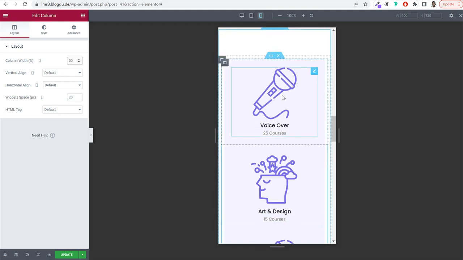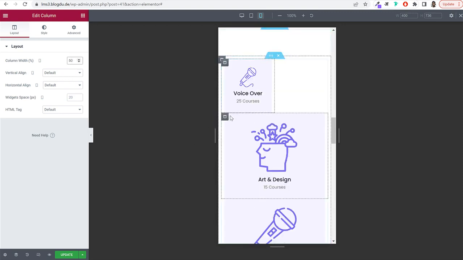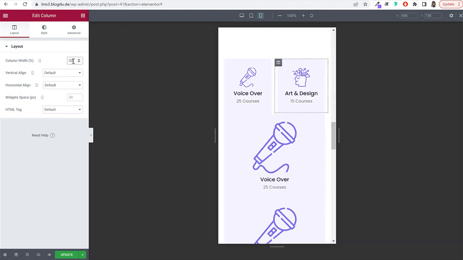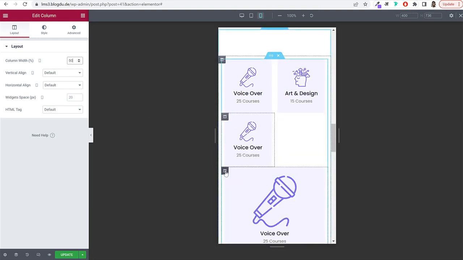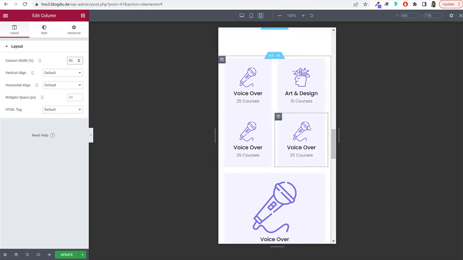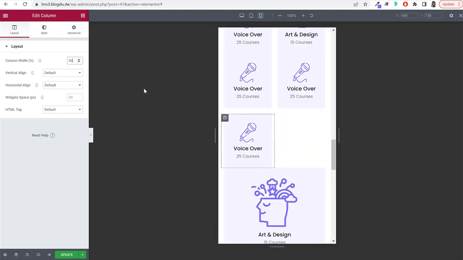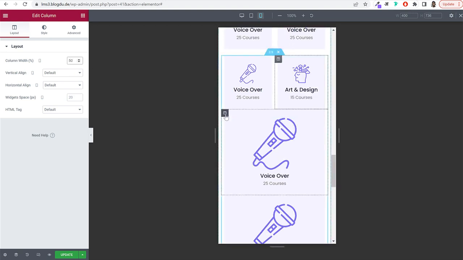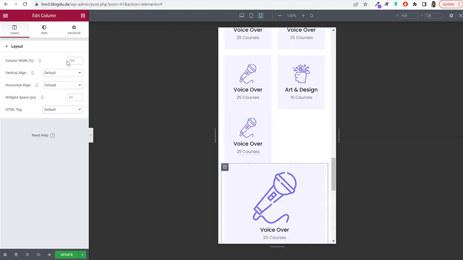Scroll down. Then do the same thing for this. Click on edit column, 50. Select the second one, edit column, 50. Third one, edit column 50, fourth one 50, so that we have two options in one row. Right. Do the same thing for all these options. And finally for this one as well.